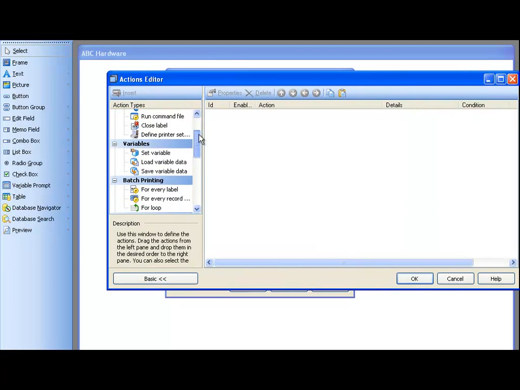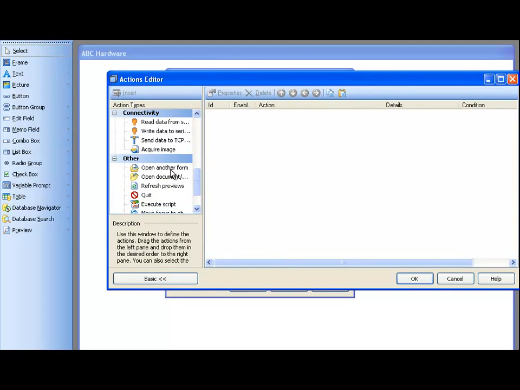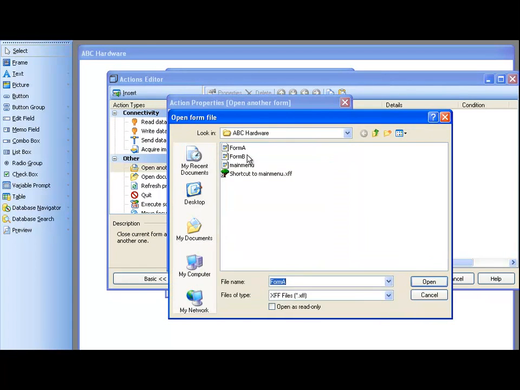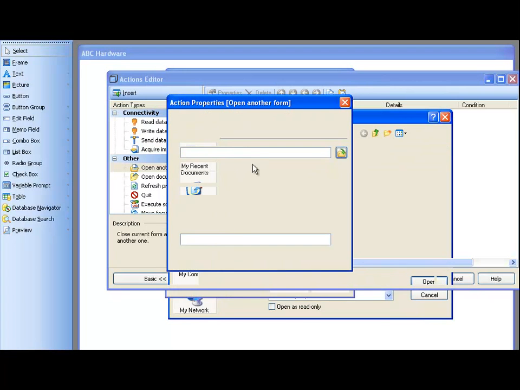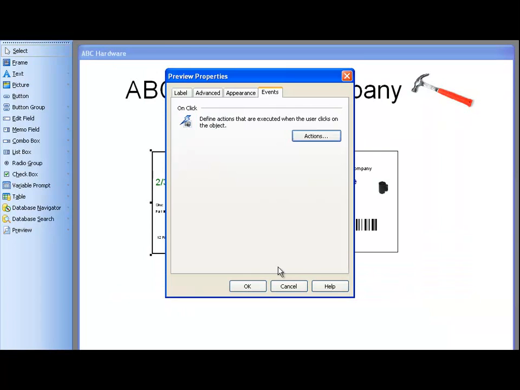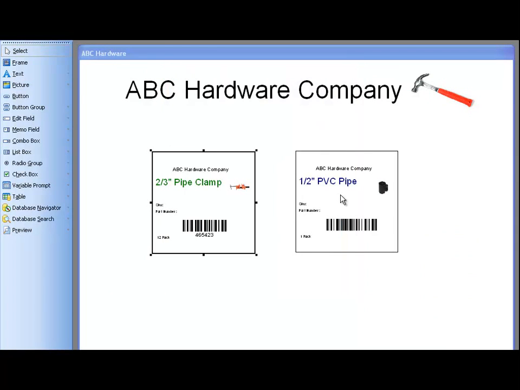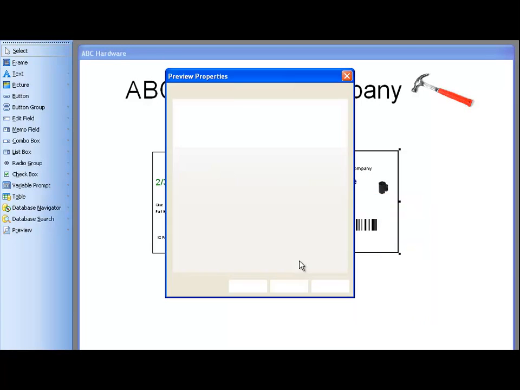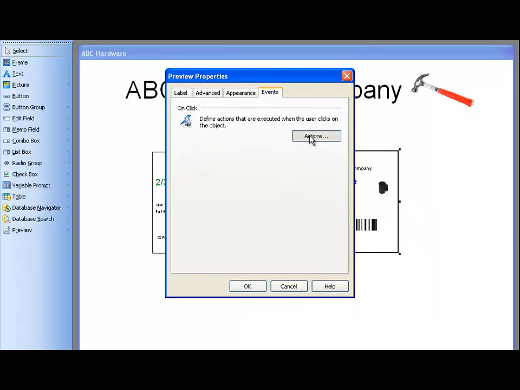What we want to do is open up another form. And we need to find the form name so we can link it. That action is complete. We're going to go to the next feature by right-clicking to go to Properties, and then we can set the actions.